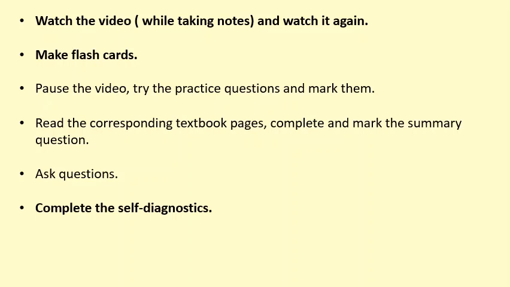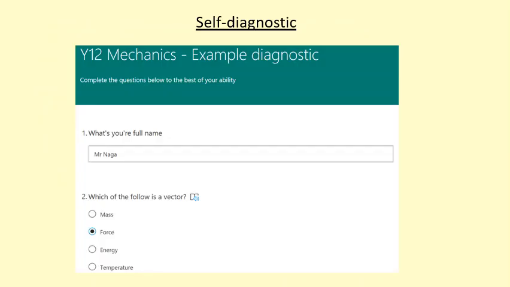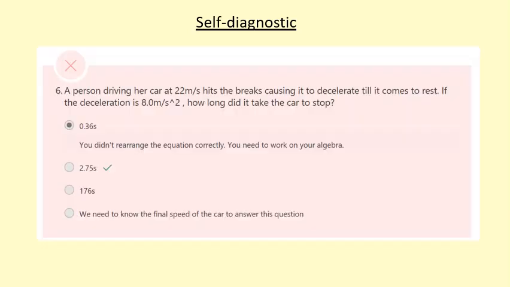Complete the self-diagnostic. This is not optional, so everything that's in bold, that means it's not optional, you have to do them. Self-diagnostics look a bit like this. You need to put your name in, do your best there, and then you get feedback. For example, in this case I went for 0.36, which is the wrong answer because I didn't rearrange, and it gives you feedback just like this in some of the questions, and it tells you what the right answer is. So in this case, you shouldn't just skip it. You should think about, okay, how do I get the right answer? Because I'm going to ask this question again to check if you've actually addressed the gap.